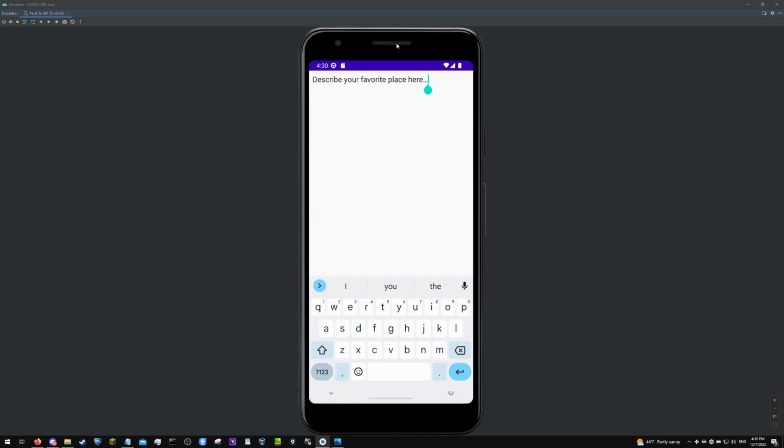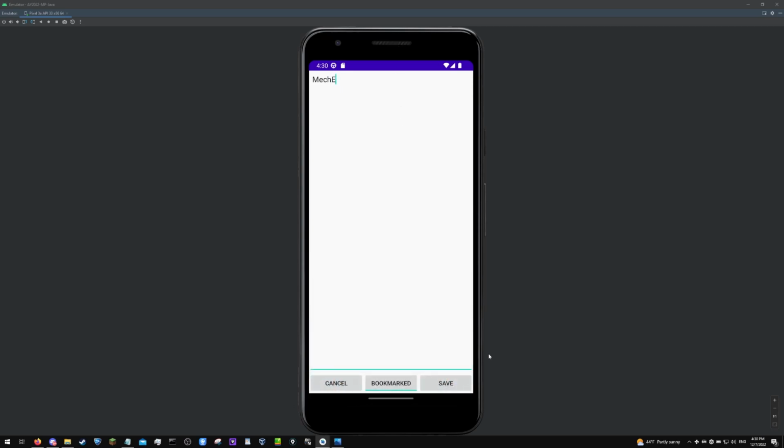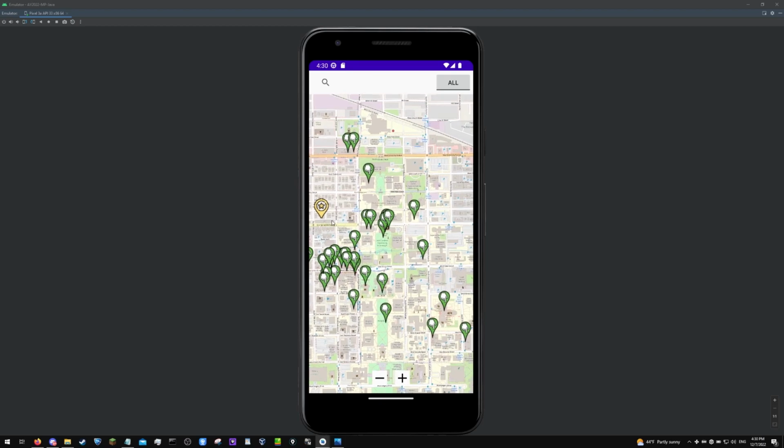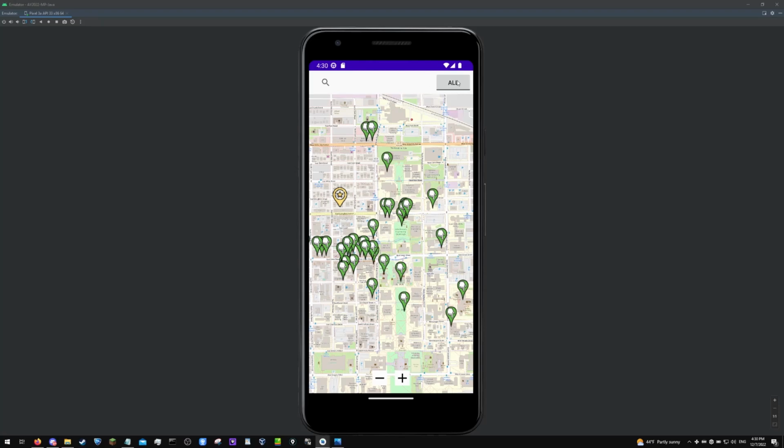So let's say that's the Meki building. Don't know what that's named, but I'll just say Meki. I can bookmark that, toggle that between bookmarked and normal, and basically what that will do is add a star icon onto the map, so you know it is bookmarked. And another option we have is to toggle the view of the app. We can go between all and saved.